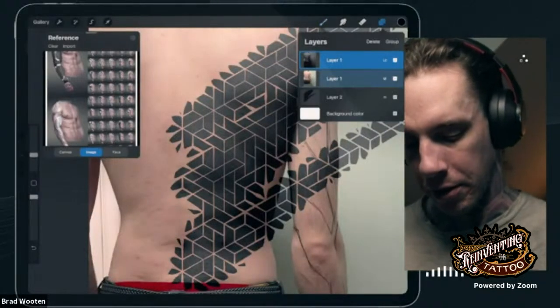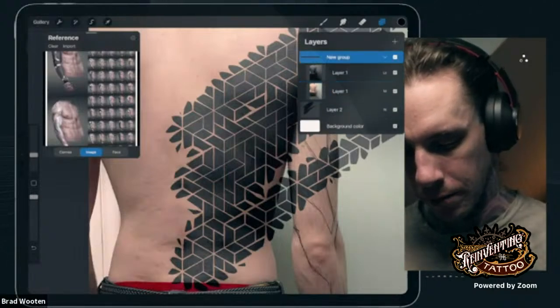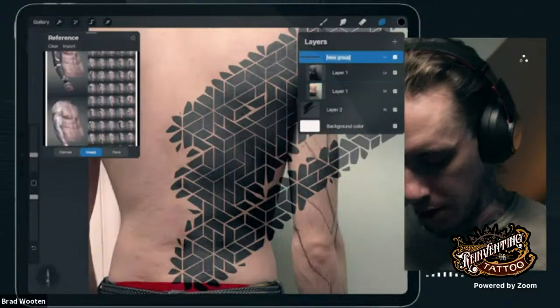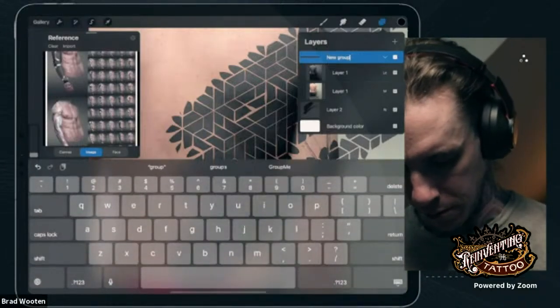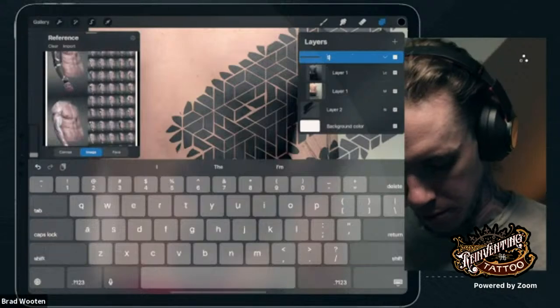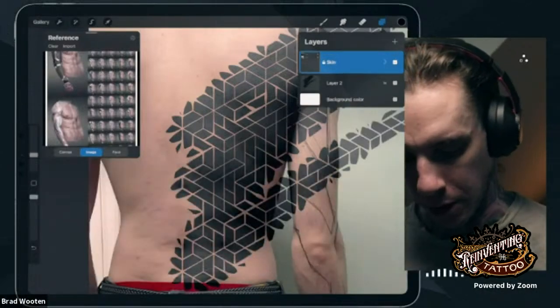And then I like to grab them both like this, swipe across both of them, and then hit group. And it's always a good idea to actually name these things. Return, and then you can lock it.